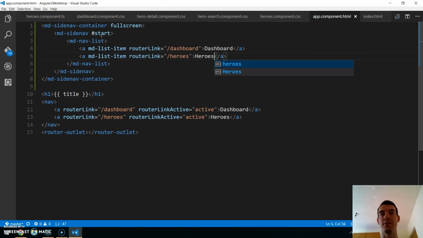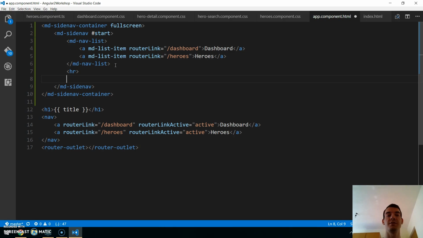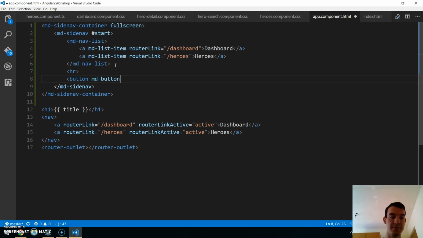Because this is a sidenav, we want a button here in navigation to close this sidenav. So once this is open, we want the close button. So we will put a horizontal rule just to separate our navigation from the close button, and just put in a button with MD button style and a click handler of start.close. So we are referencing this start variable, which is a type of sidenav, and we are calling the close method on it. So close, like this.